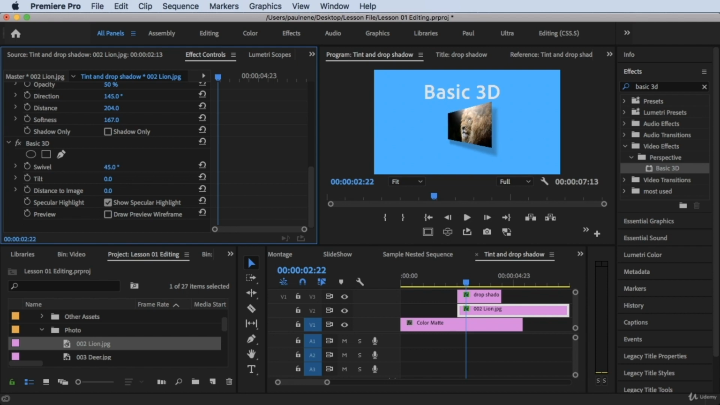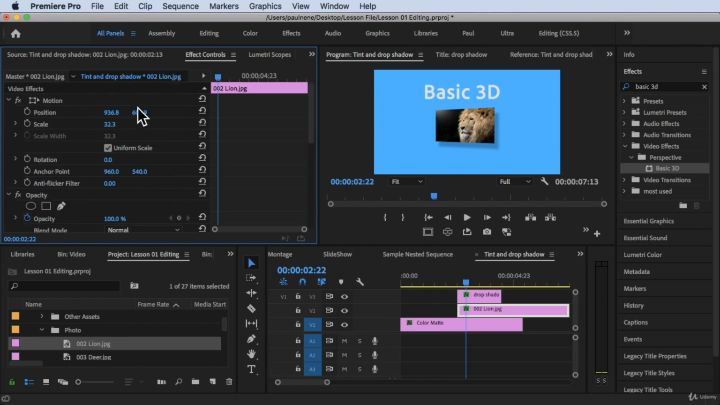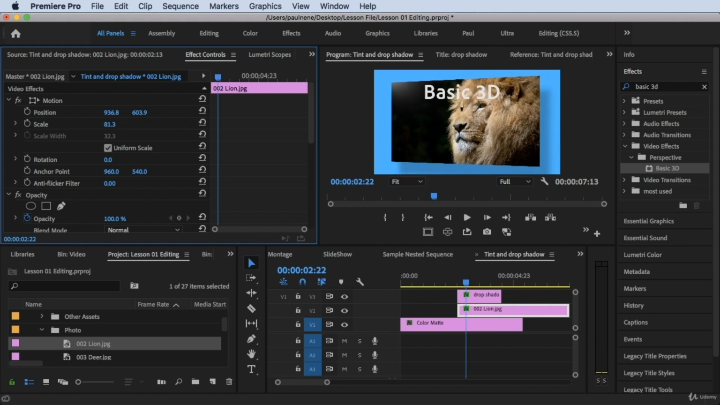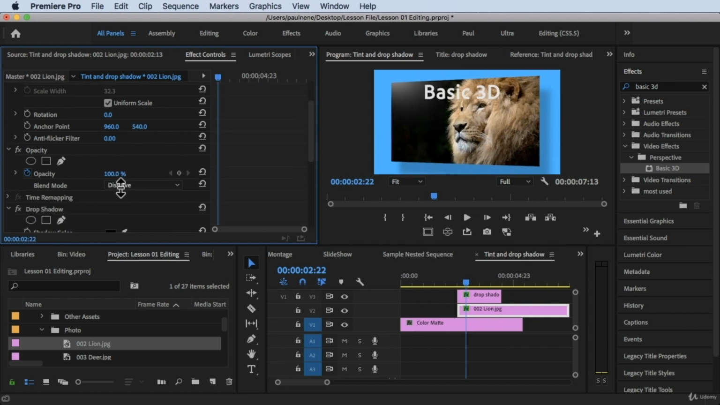There's a spectacular highlight that you can see, meaning there's kind of light reflecting on our photo. All right, I'll try to make it a little bit larger. Let's go here with position. Let's try to scale it larger, so that you can see it. There we go.